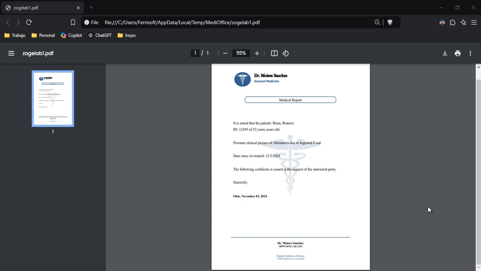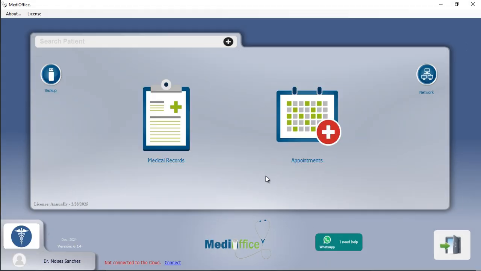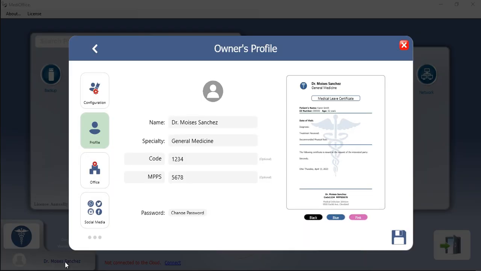MediOffice has a wide range of documents so that you too can start making reports like this. But how can we do it? Let's open the MediOffice system, and the first thing you should know is that in the module where we edit our data as doctors, located here on the main screen in the lower left corner, the system is going to give us certain customization options for our documents.